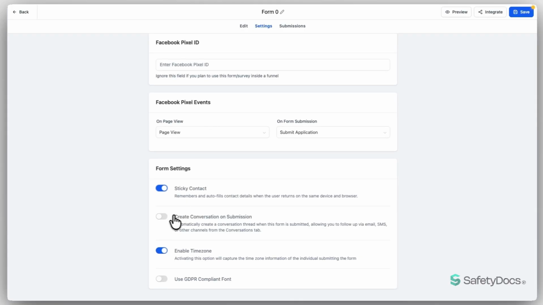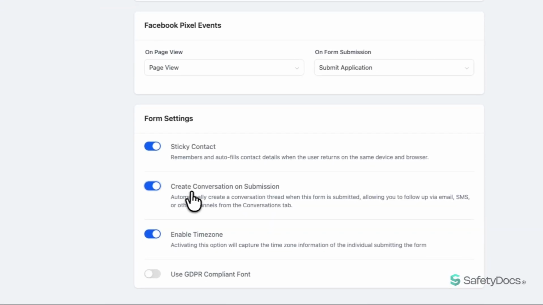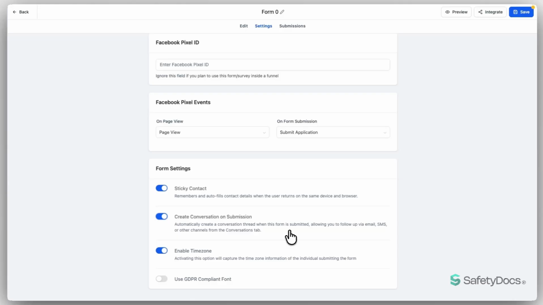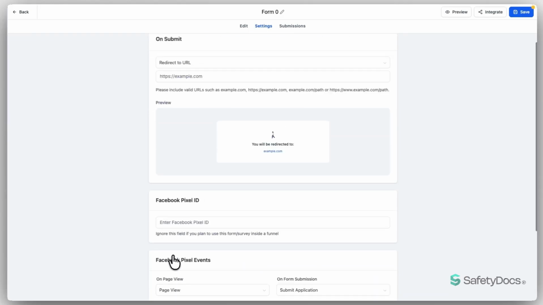You can also choose to create a conversation on submission, which will create a conversation thread whenever it is submitted, which may make it easier for you and your team to respond to people from the forms. You can choose to enable a time zone, which will try to capture the time zone of the submitter of this form. You can also choose to use GDPR compliant fonts.